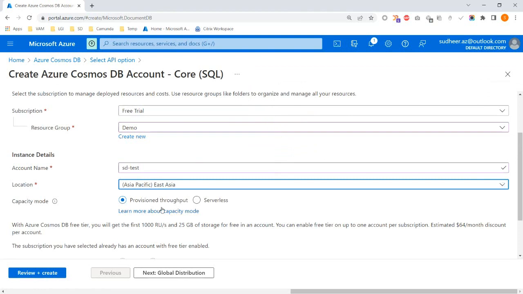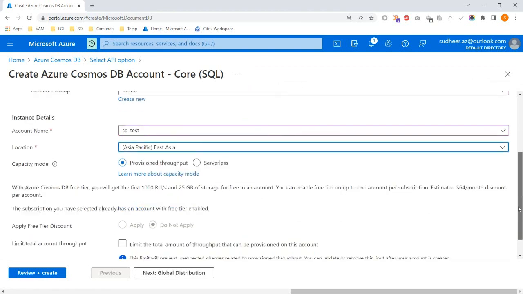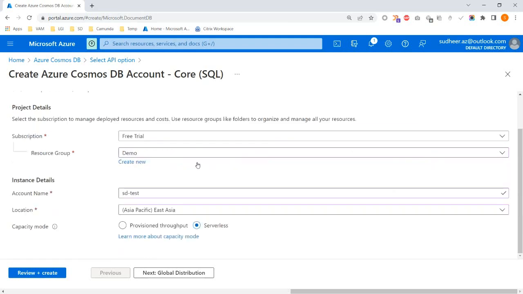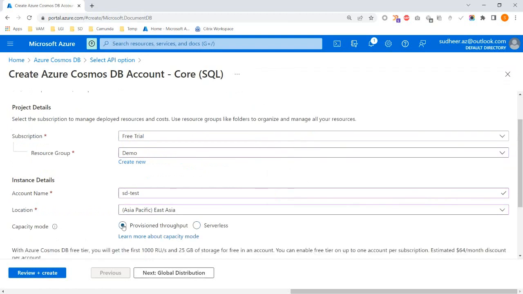The billing will happen on the processing throughput, based on the queries you are running. Serverless is also supported; I think I already mentioned in one of the sessions that serverless APIs are supported too. Now I'll go with provisioned throughput only.